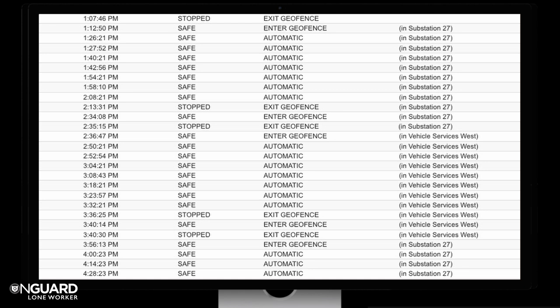Let's break down the check-in report for this lone worker that is set to only monitor inside geofences. Monitoring was stopped due to a geofence exit. Then the lone worker drove some distance, in this case from home, then entered a geofence, where monitoring started. Monitoring continued while the lone worker was inside this geofence for almost 45 minutes.